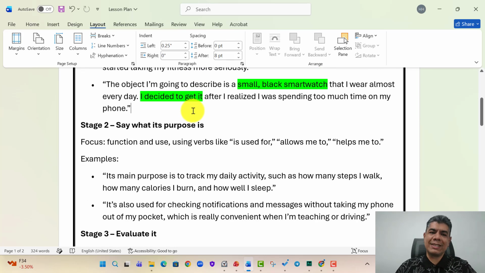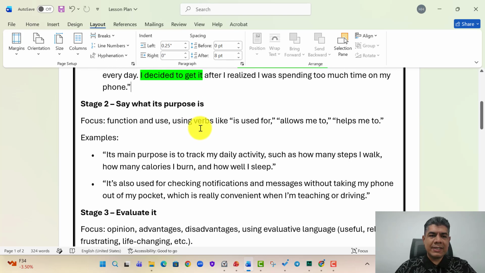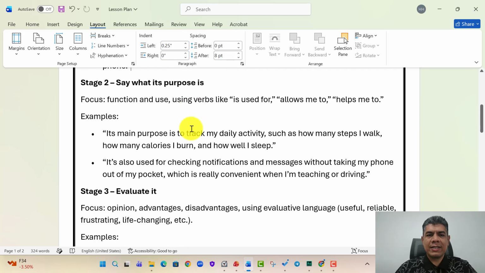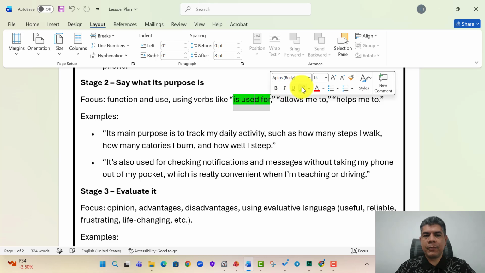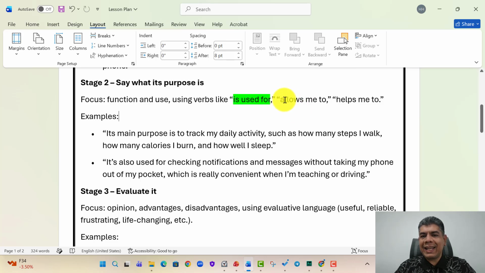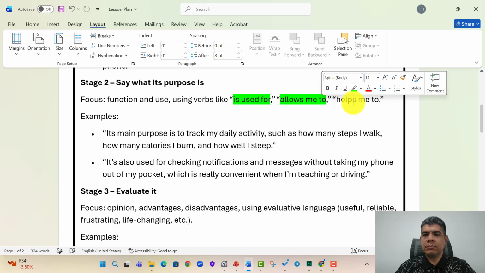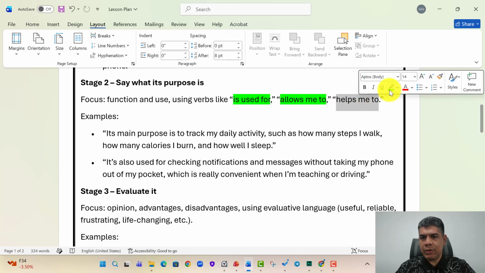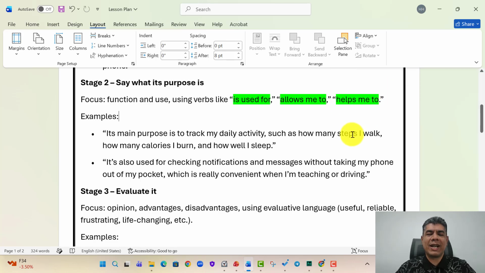Now let's move on to the second stage. For the second stage, we have to say what its purpose is. We have to talk about the function of the object. So function and use, using verbs like is used for. So let me highlight it here. Or allows me to, or helps me to. These are 3 simple strategies and 3 simple expressions to talk about the function of an object.